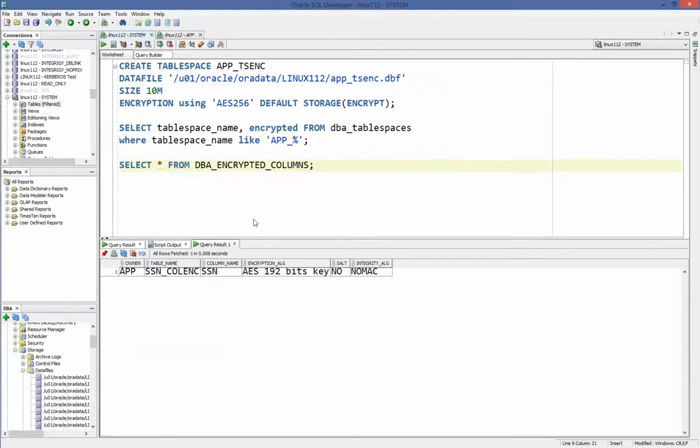And that will now show me that in the app schema, my table SSN column encryption, the column name SSN, is actually being encrypted. It's using AES 192, no salt, and it's got no MAC, so it's not doing any checksumming of the encrypted values in and out. So those are basically what you'd be reviewing to say, okay, is this the data? The hardest part here is knowing, is every place a social security number or credit card number or bank account number, is every single value encrypted? That's very difficult to find out.